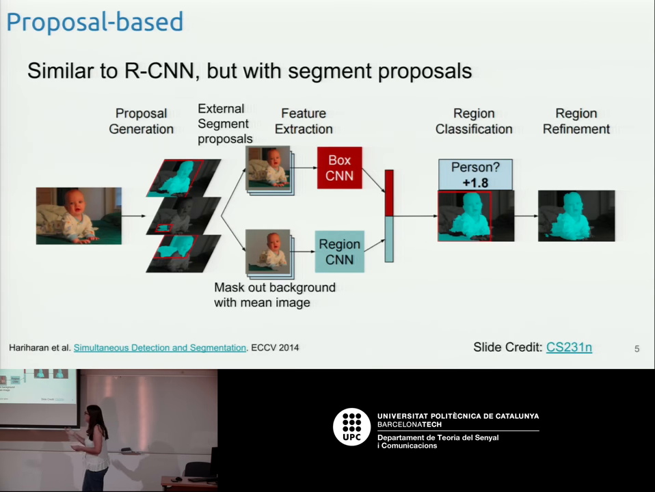This paper does simultaneous detection and segmentation, so this is instance segmentation, and what they do is exactly that. They have the image, and they extract region proposals that have a bounding box and also a mask. They extract features from the part of the image of the proposal, so the bounding box around the object, for instance, and they also extract features just from the pixels that belong to the mask of the proposal.